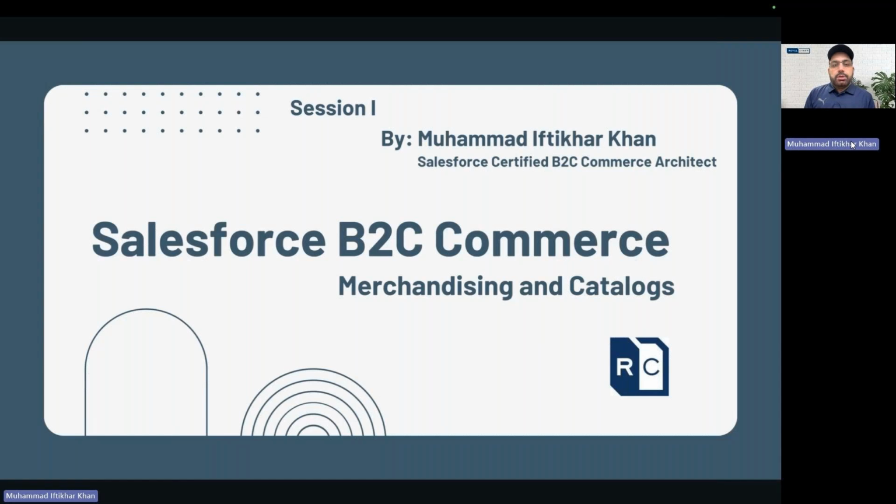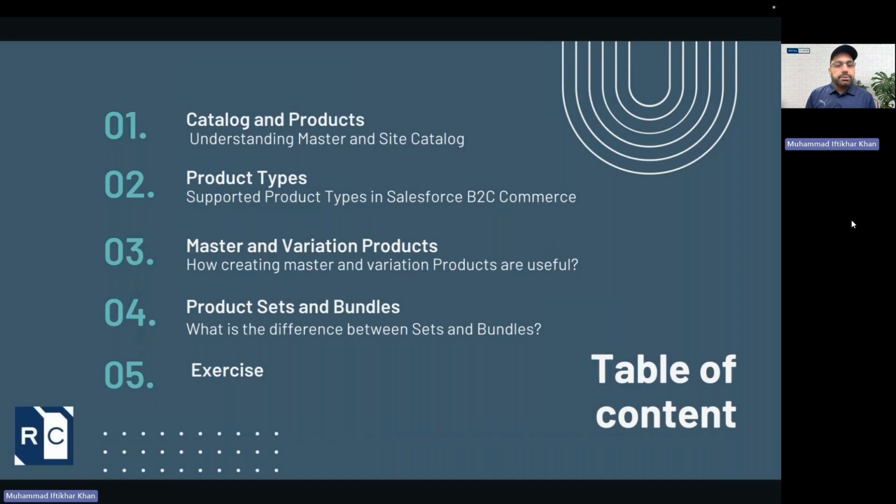We will go through several topics in this session regarding merchandising in Salesforce B2C Commerce, and the tools available in Salesforce B2C Commerce in the Business Manager. We will explore those tools during this session. And today we have a number of topics that we will cover as a part of this session.